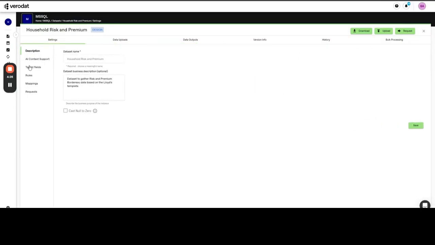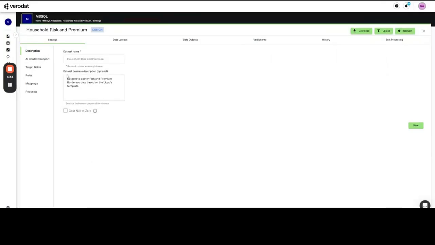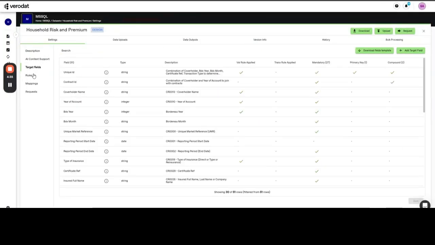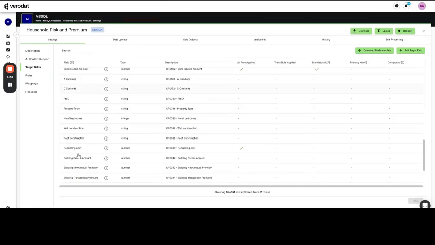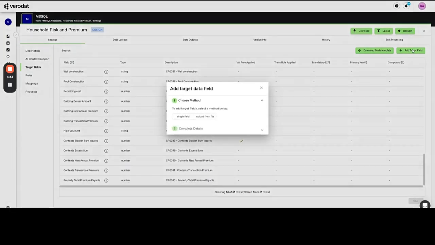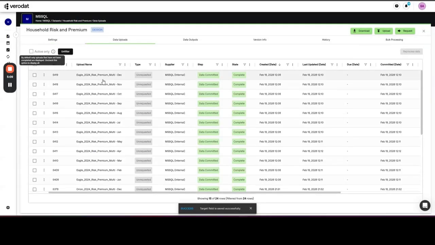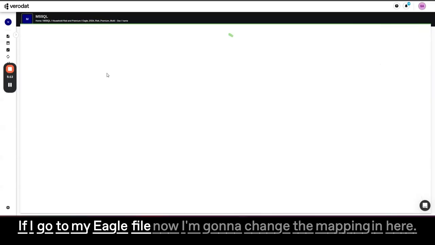Also, looking at my schema, the files I'm uploading actually have a field called flood. I haven't got that in my schema, so this might be a new field that I want to add. So let me do that first. I'll add in a new column, which is different to the columns that I just uploaded that file to. I'll call it flood, make it a string. So that's now added. So I go to my Eagle file now.